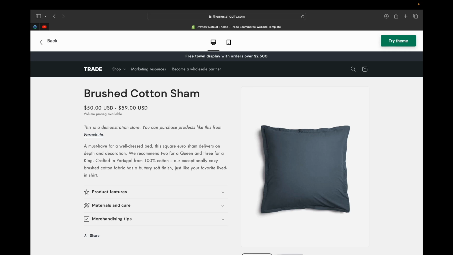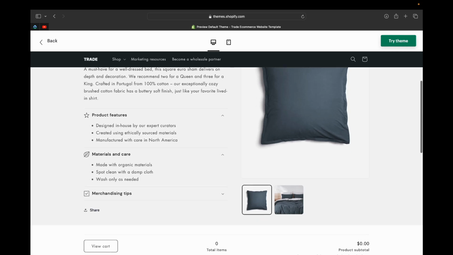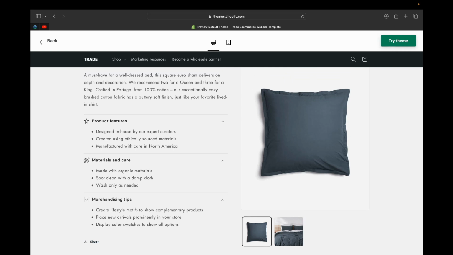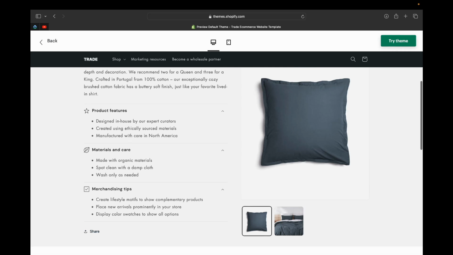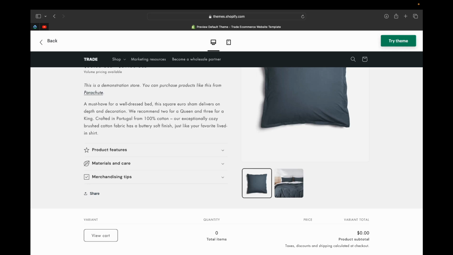How the product images and the description. So this is the title, and this is the price range, and this is the description. And you can also see different features of the product. If you click this drop down menu, you can see all the information about the product feature, materials, and things like that.